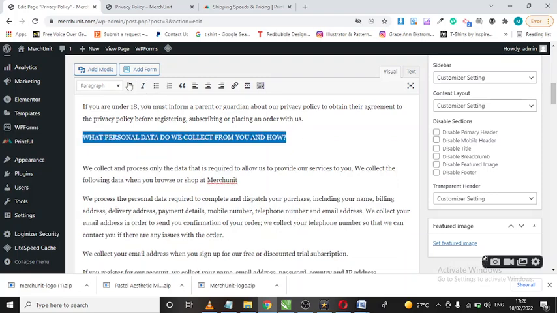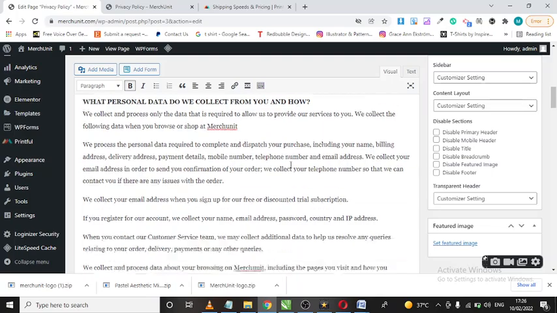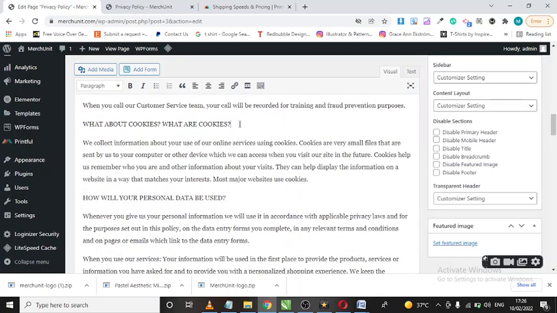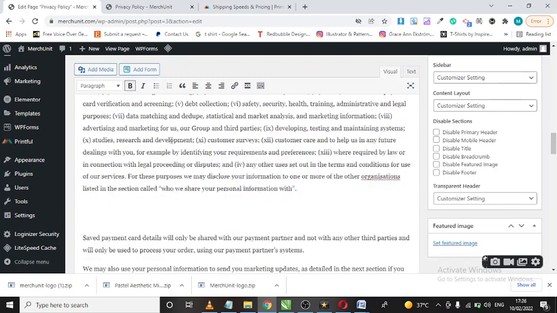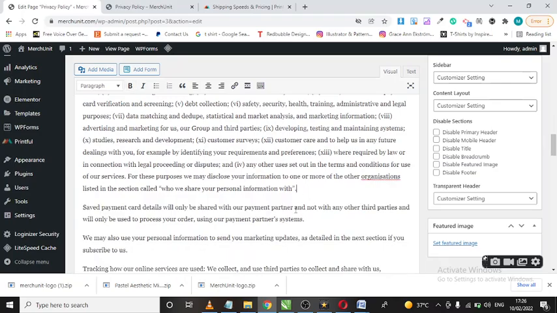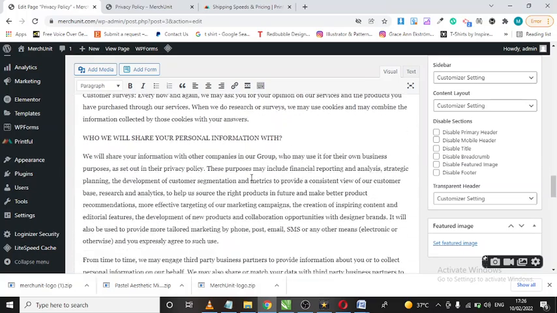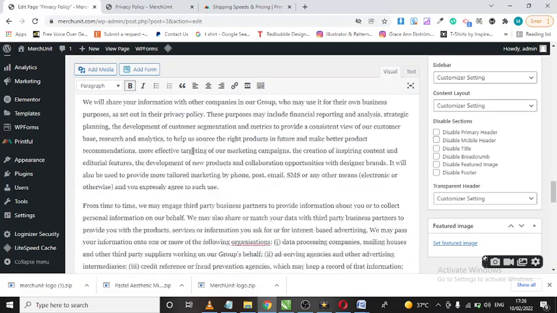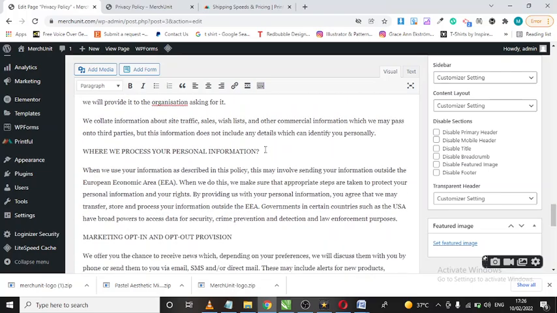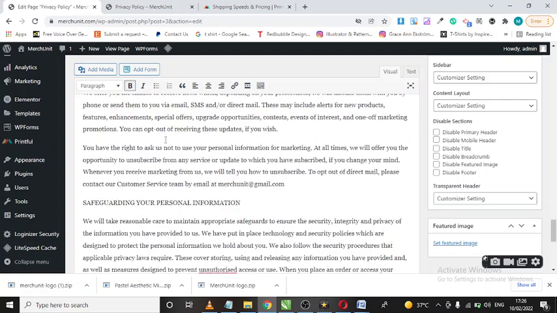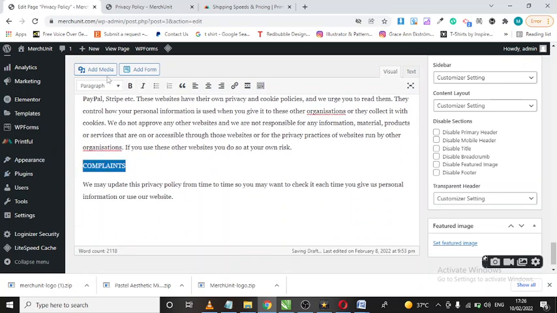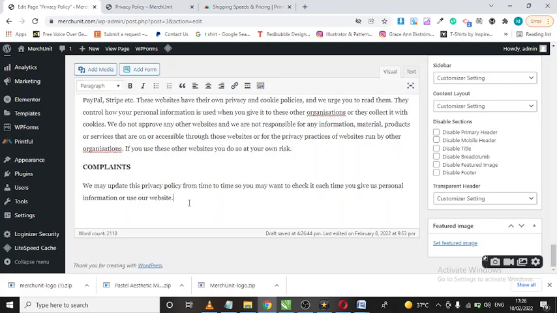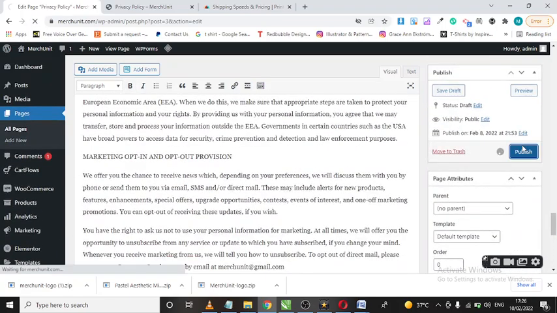make this bold, make this bold, make this bold, delete, make this bold, delete, make this bold, make this bold, make this bold, make this bold, and hit the publish button.